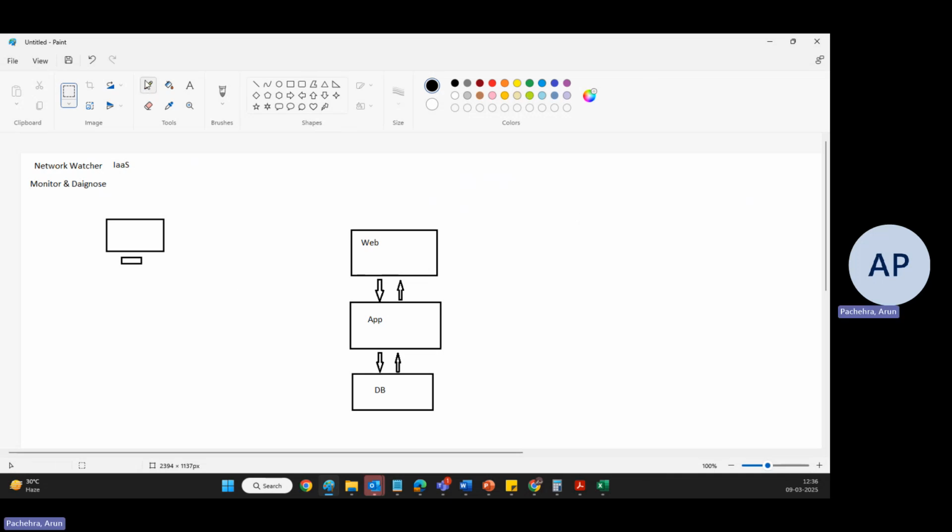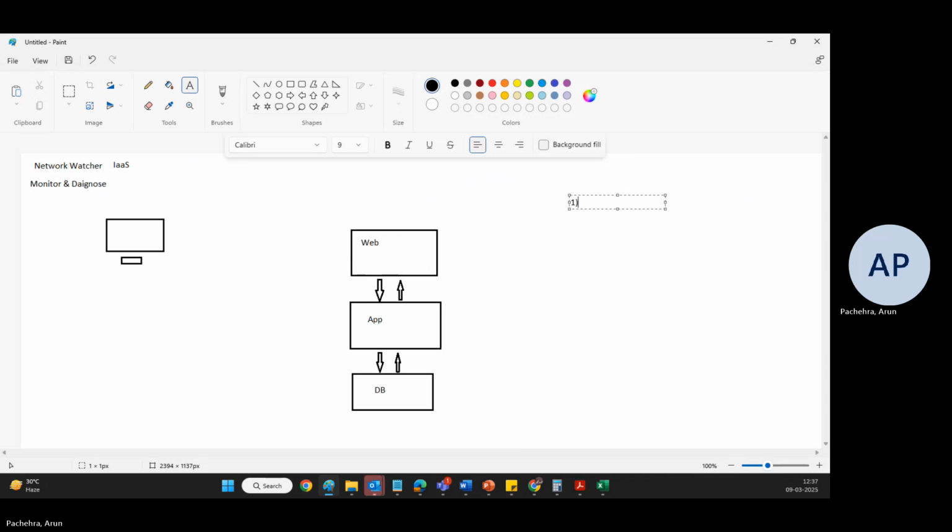The very first feature is connection monitor, what it offers us. How exactly network watcher will help us monitor, diagnose and troubleshoot the network related issue. For that, it has multiple features or options. The first one is connection monitor.